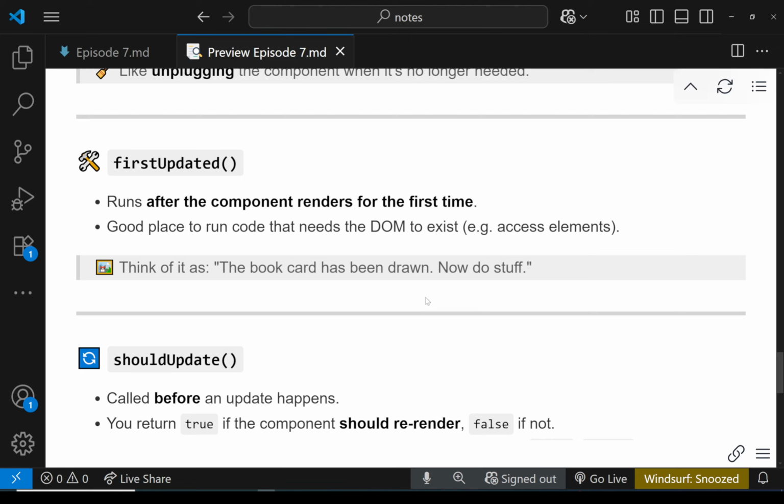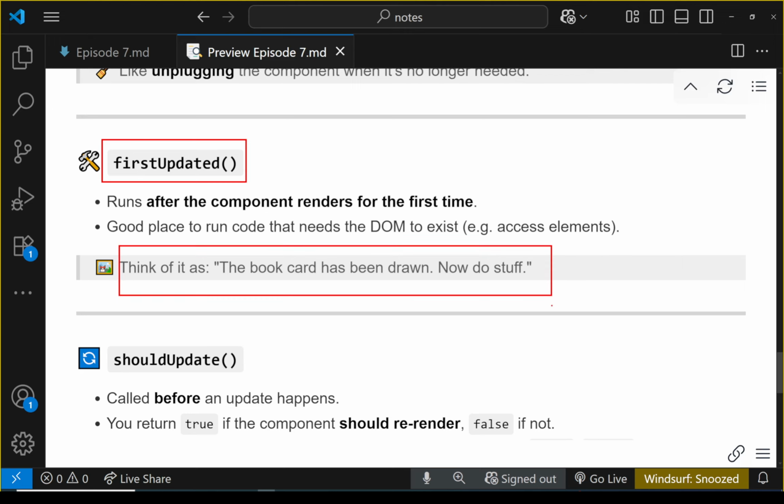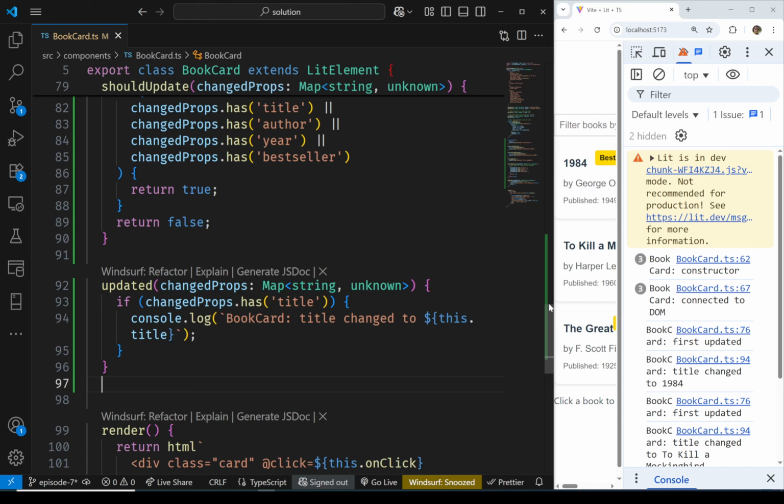Then we've got first updated. I talked about first updated. The code inside of the first updated lifecycle method runs after the component renders for the first time. So this is a perfect place to run some code that needs the DOM to exist. For example, if you want to access some elements from your component and you want to make sure that the document object model is present, then to execute that element access code, the first updated lifecycle method is the perfect place to do that. Again, first updated is executed when the component renders for the first time. So think of it as the book card has been drawn, now do something.